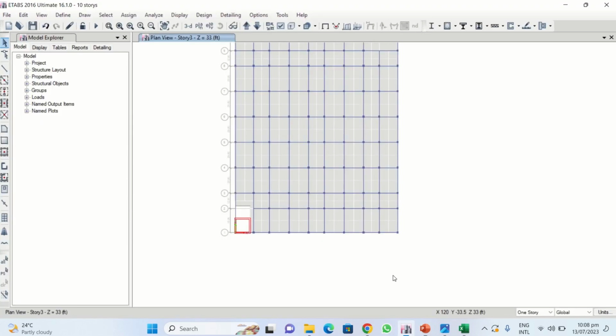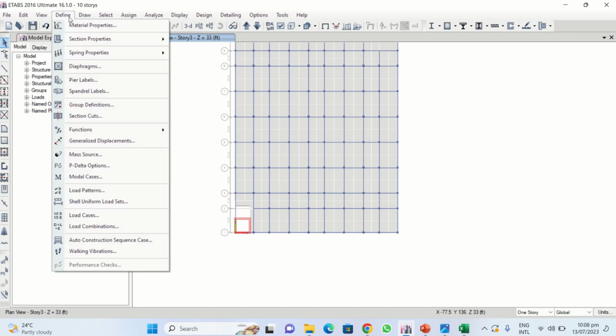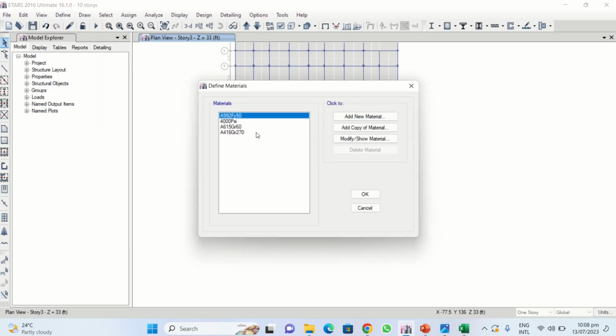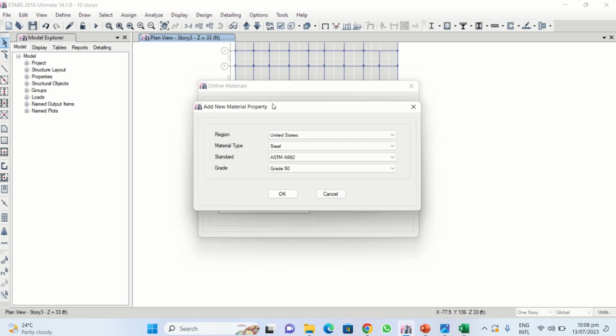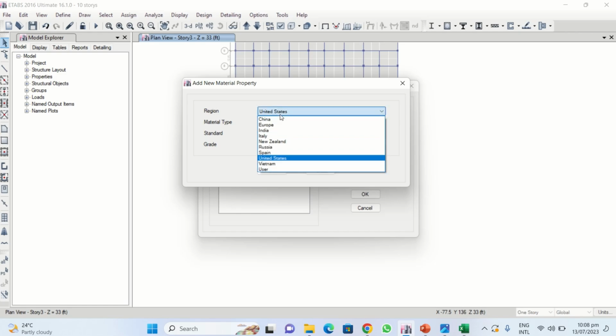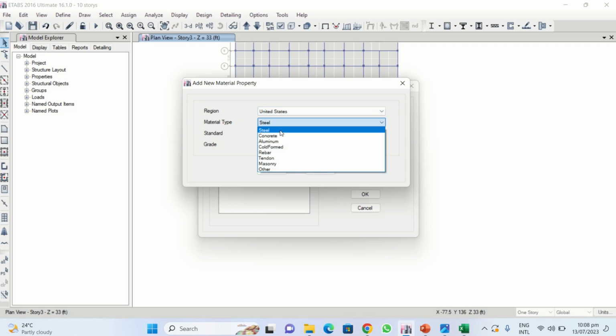So let us go to ETABS and define material properties. There is a tab in which there is Add New Material Property. Click on this. There is a new tab and we have to select the region, whether it is United States, Spain, Vietnam, Europe, China, and the material type. This is the structural steel, this is the concrete, this is aluminum, cold formed, and these are the rebars. We will be using rebars, and this is the tendon and this is the masonry, right?